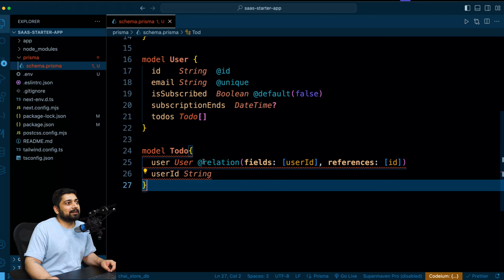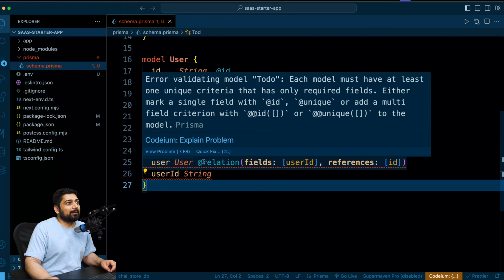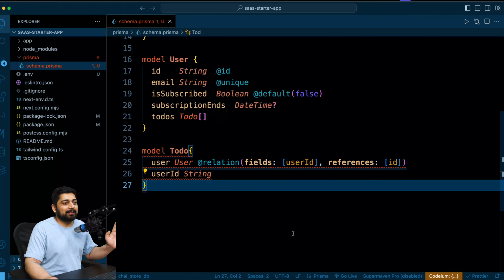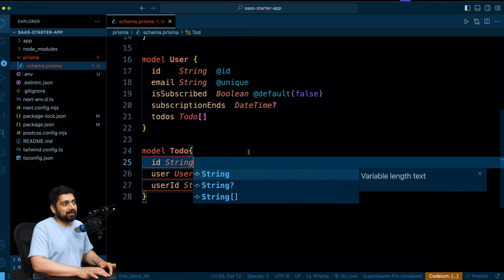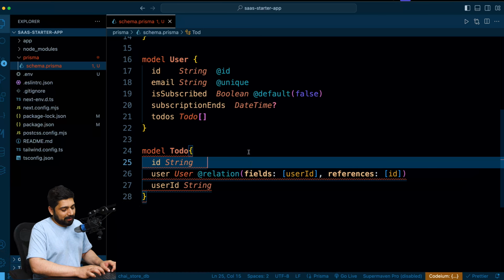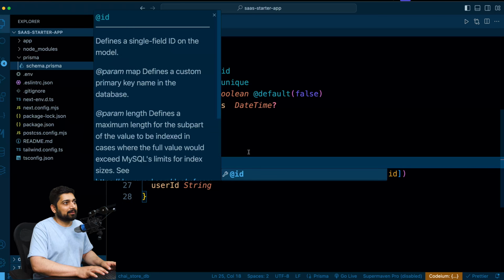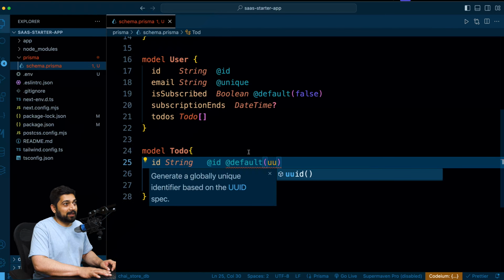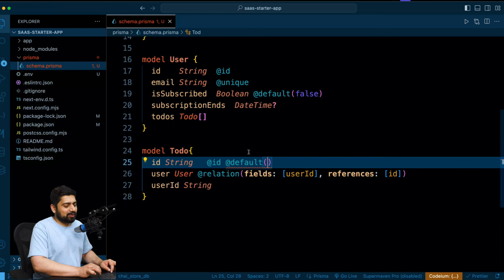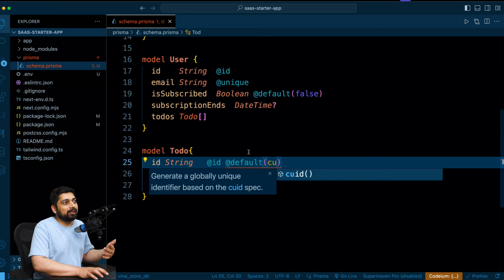And again, this is complaining for at least one unique. OK, that's a different error. That's nothing to do with us. This is how models are actually interlinked with each other, just like in SQL. Now every model is supposed to have a unique ID. So we'll just go ahead and say string, and that can be an ID just like this. And we can also go ahead and say @default. This is where you can mention the UUID or you can also mention the CUID. So this is a globally unique identifier, again, almost like UUID.